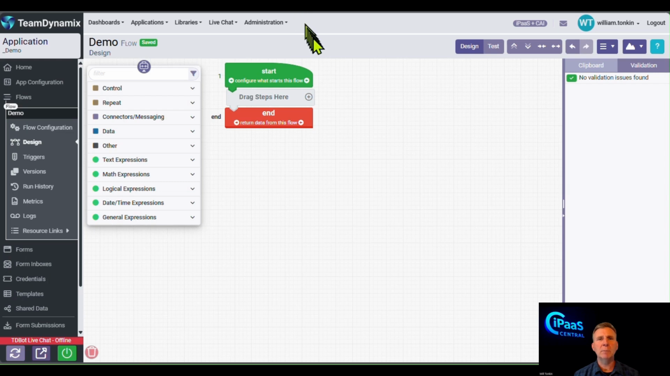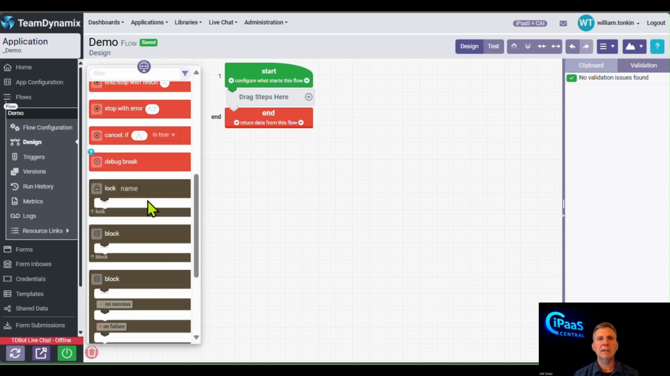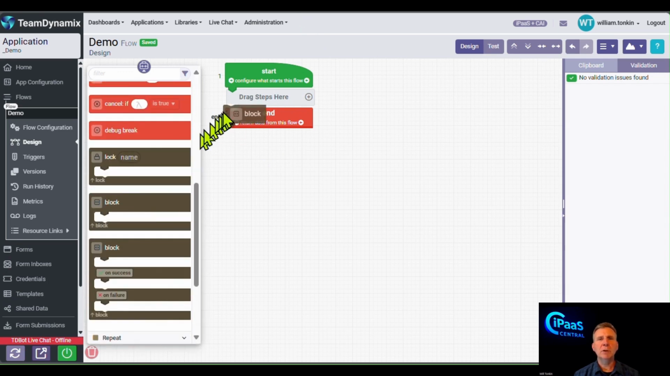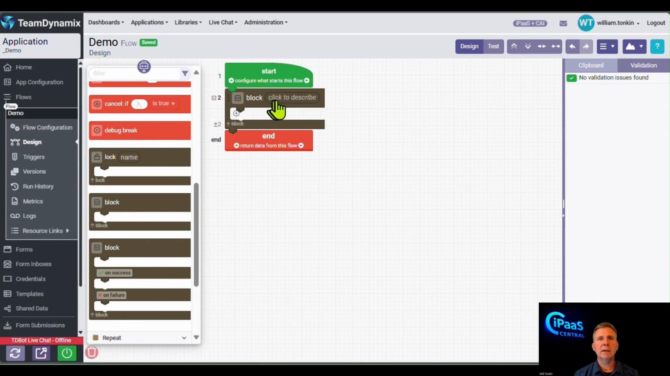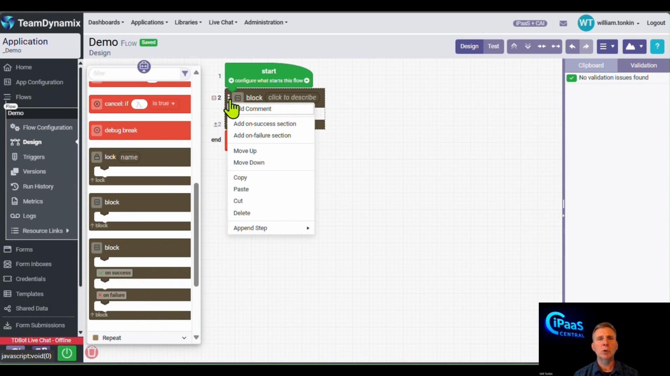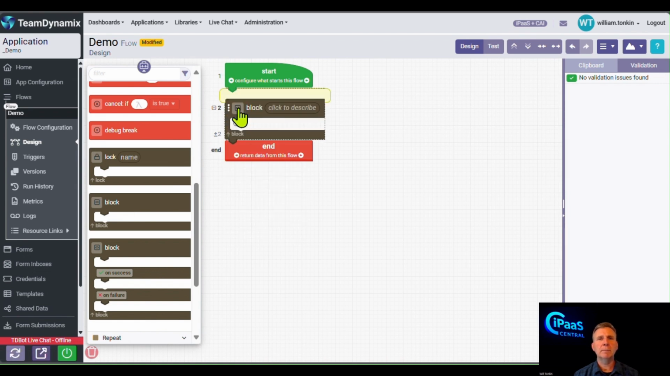Let's go ahead and open up iPaaS. So here you can see I have an empty flow. The first element we are going to add is one of the block elements I mentioned. We simply drag it from the toolbox over to the canvas. This block element is simply a container element. It will allow us to organize and group other elements.